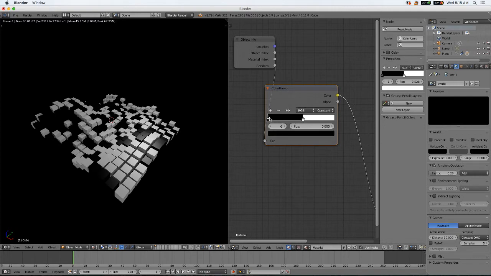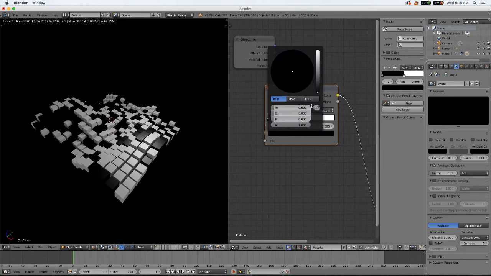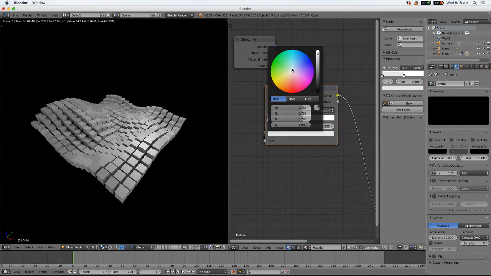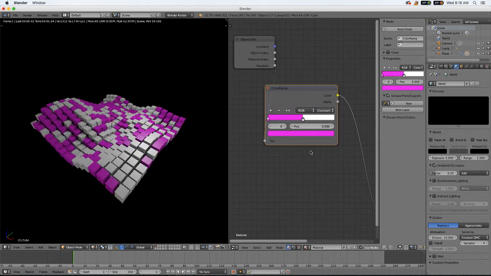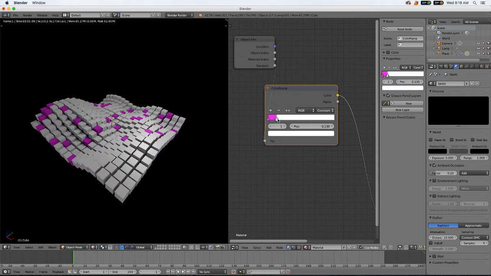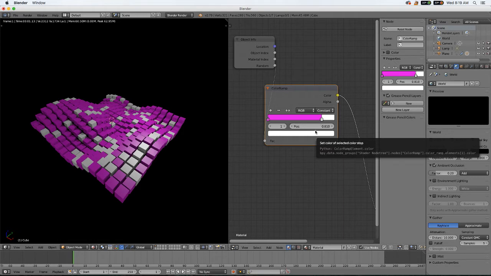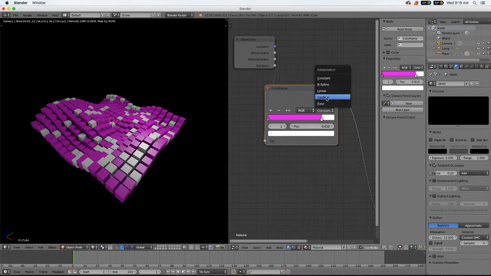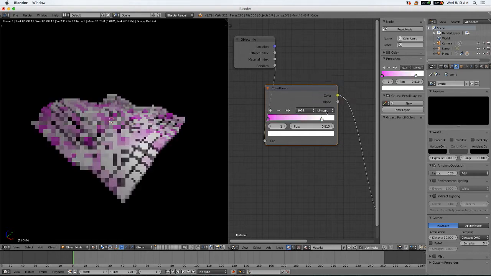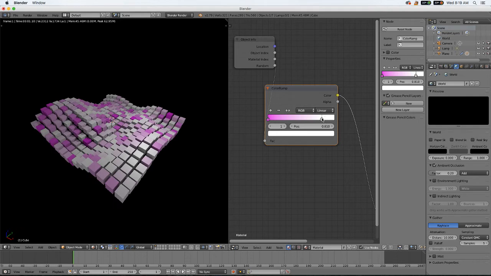If I change this from black to some other color, such as purple, now there's half white and half purple. And if I want just a few purple, I can do this. If I want a lot of purple, I can do this. You get the idea. Now, I'm going to show you how I got the colors that I got in the video you were actually watching. First, I go back to linear, which is what it is by default.